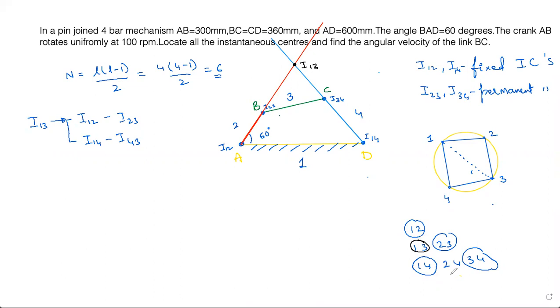And the next step is, so I13 you found out, right? Round it up. Finally, you have to find out I24. So what do you need to do? Just connect 2 and 4. You can see two triangles on the top and bottom. So for the instantaneous center I24, you again have to connect. On the top side of the triangle, I can see I12 and I14. On the bottom side, I can see I23 and I34.